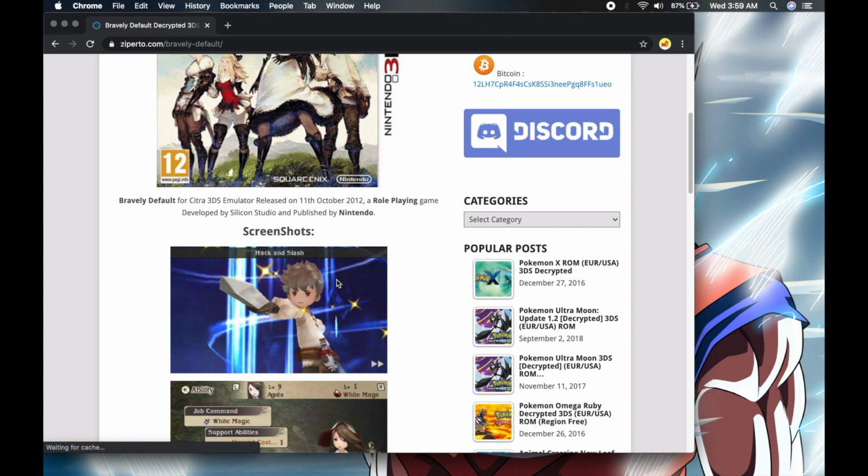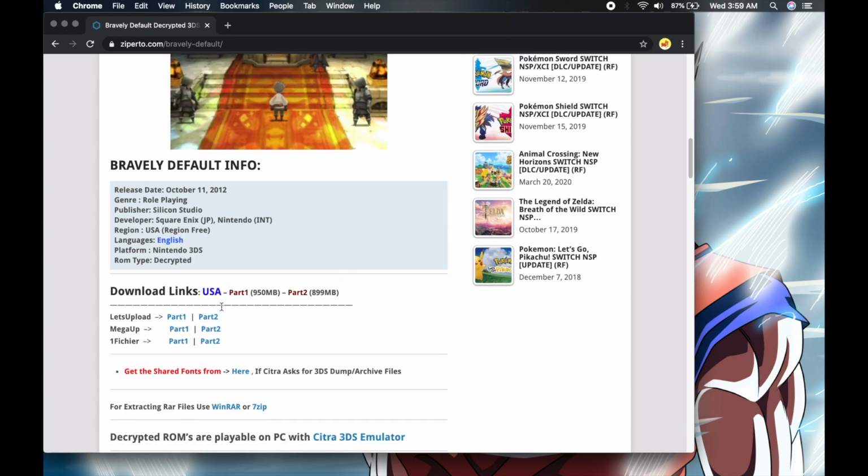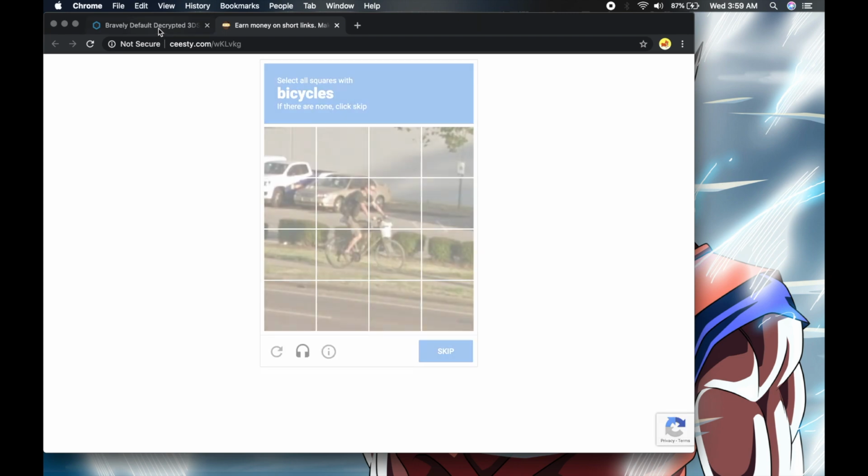And some games of larger size, like Bravely Default, will be split into two parts. So part 1, part 2, it's 1,000 megabytes, roughly around there. So part 1, it's the same thing for part 2, no difference at all.